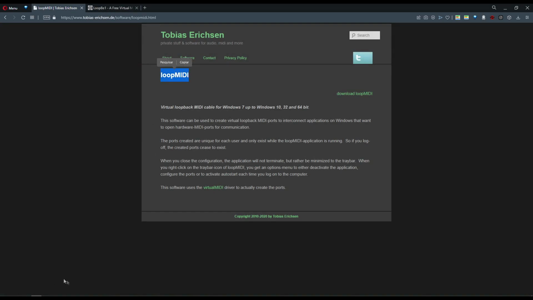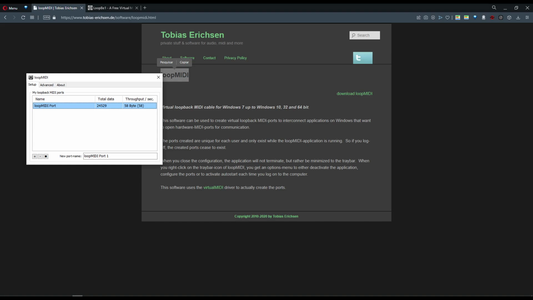So after you install it, you get this nice application here, and you can then click here to create a new server, or port, it's the same thing. In this case, I'm going to create a new one, and I will name it VCV Rack. It doesn't have to be named like this, but it's just to make it easy for you to understand me. So now I have a new MIDI port going.